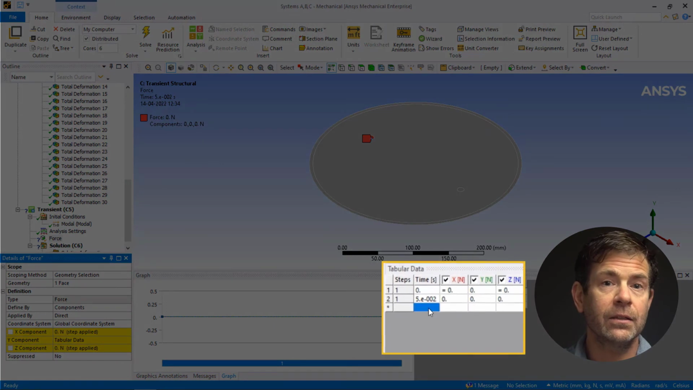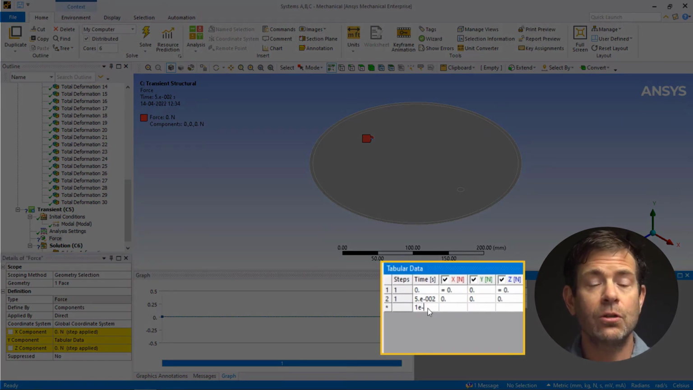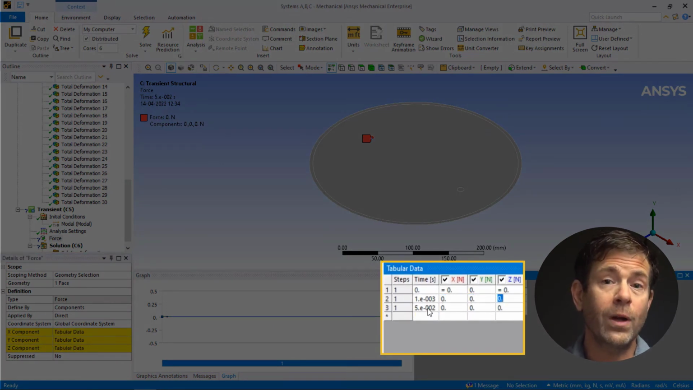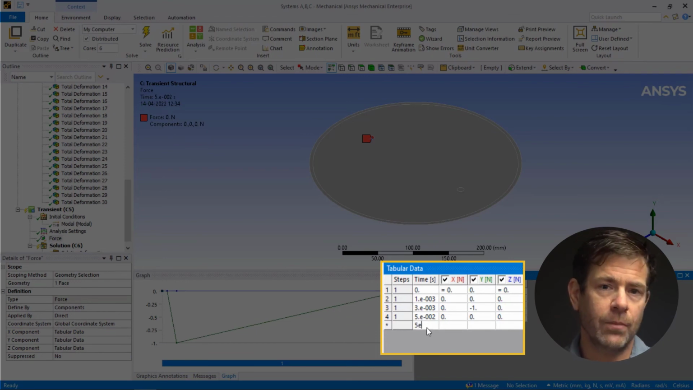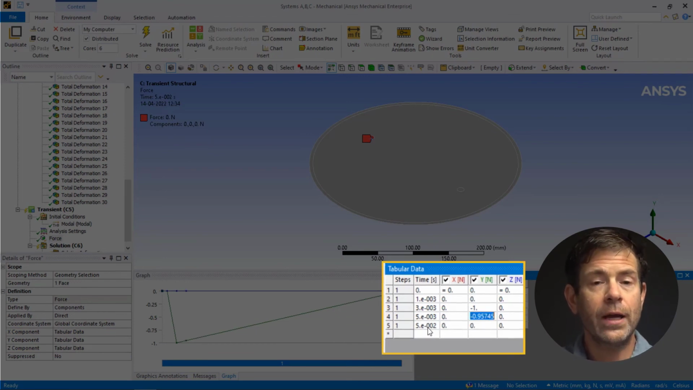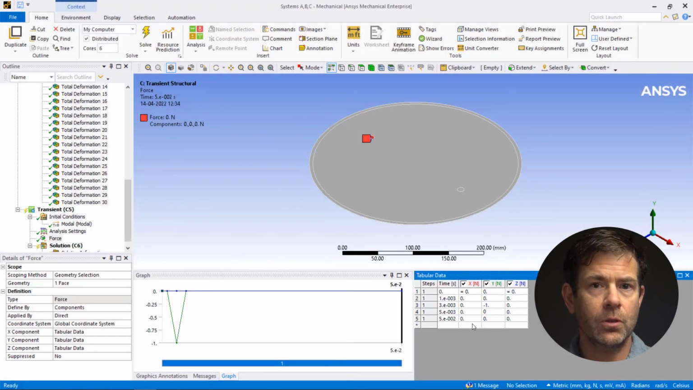In tabular data, in the Y direction, set 0 newtons for the time of 1e-3, 1 newton at a time of 3e-3, and again 0 newtons at a time of 5e-3. This triangular pulse represents the impulse load acting on the drum head.